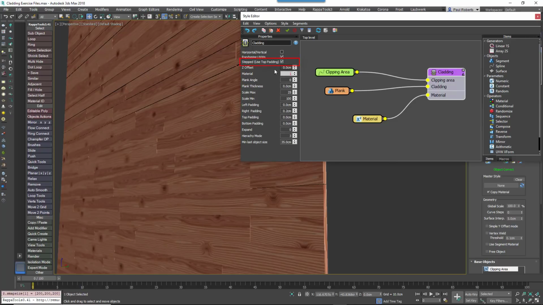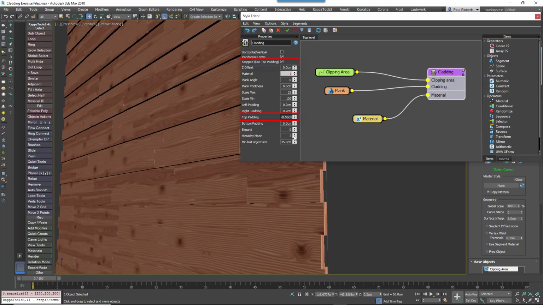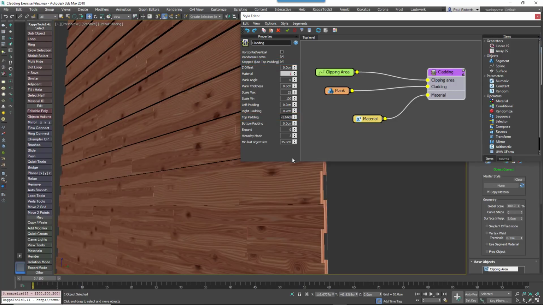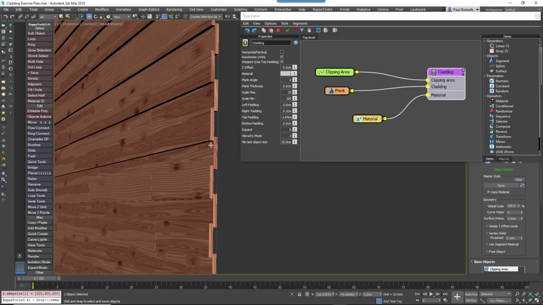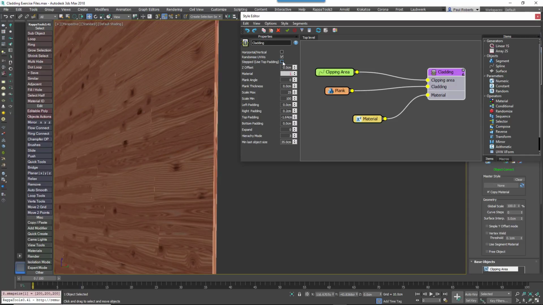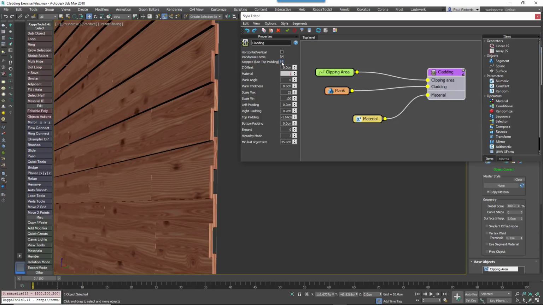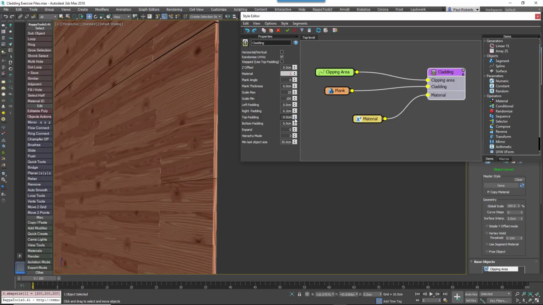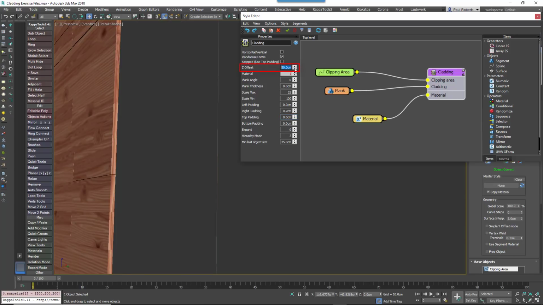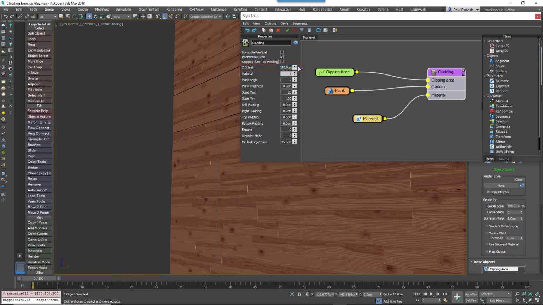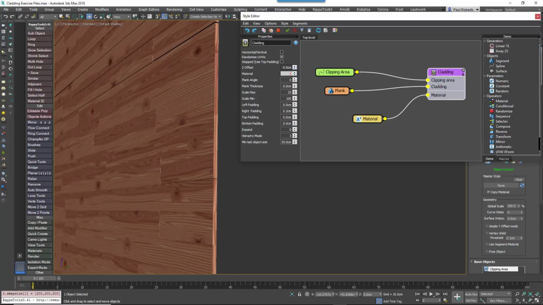Stepping mode is used in conjunction with the top padding value below. When this option is enabled, entering a negative value for top padding will cause alternate boards to overlap in front of their neighbours. If this mode is off, they still overlap as expected, but they're not moved in front of the neighbouring boards. Z offset does pretty much what you'd imagine. It offsets the entire cladding so that you can move it towards or away from a surface.